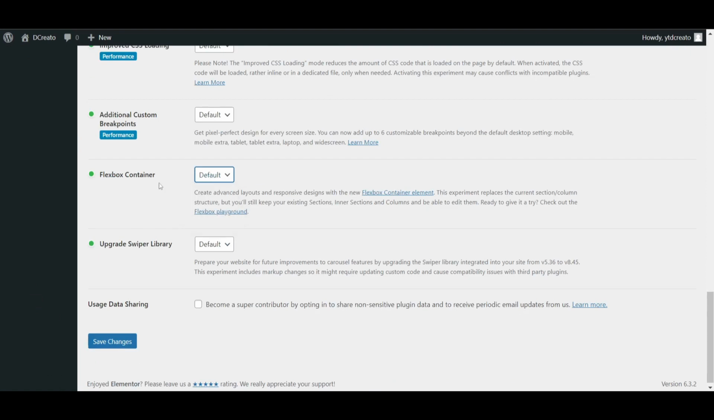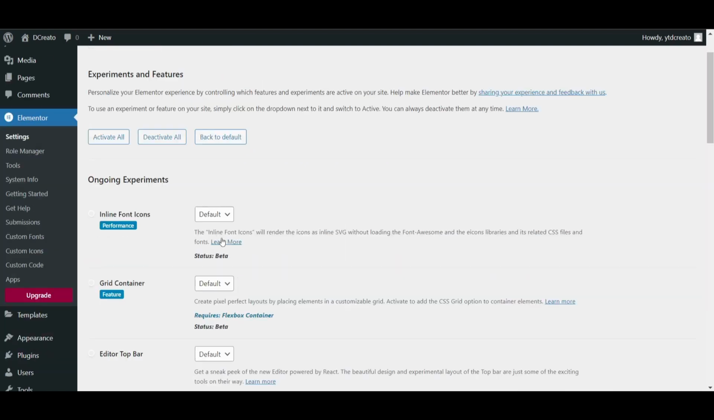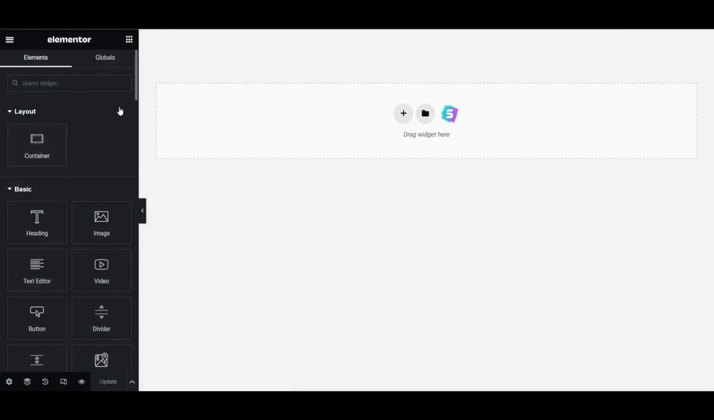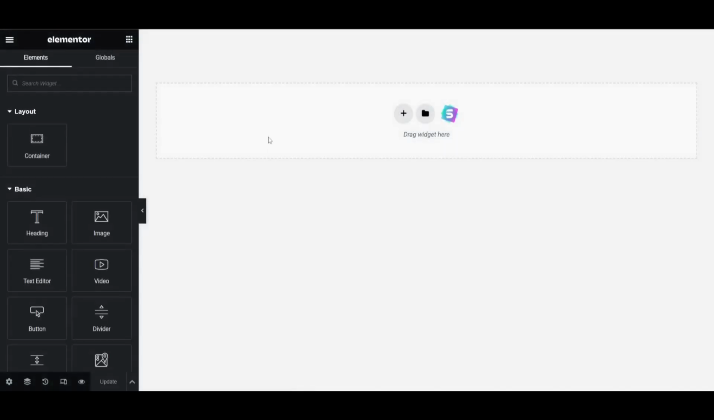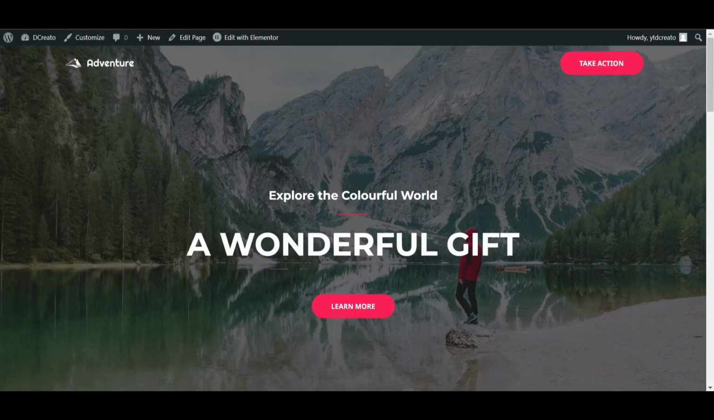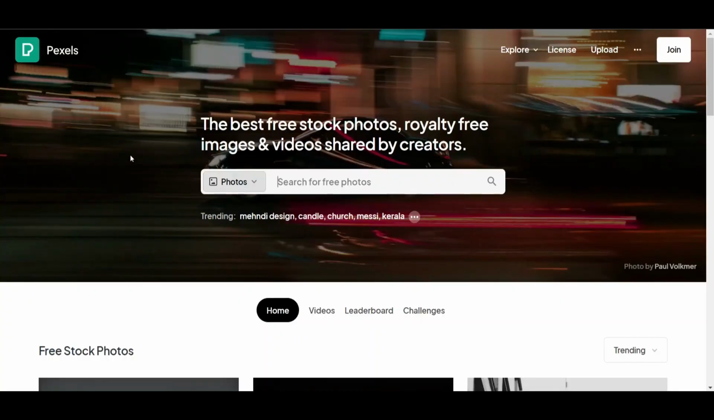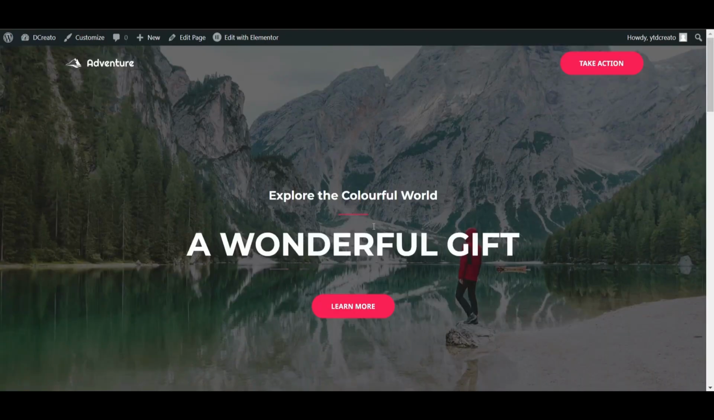At first you will see the default option for yourself. You have to click on this and click on activate, then save changes. Now you can use your flexbox container. As we just changed something, I am refreshing this page again. Now here we go, our Elementor canvas is now ready to start the template. You may think that I just opened this website a little bit. This is actually pexels.com, the best free, copyright-free website to get all the images, as you can see here on this website.